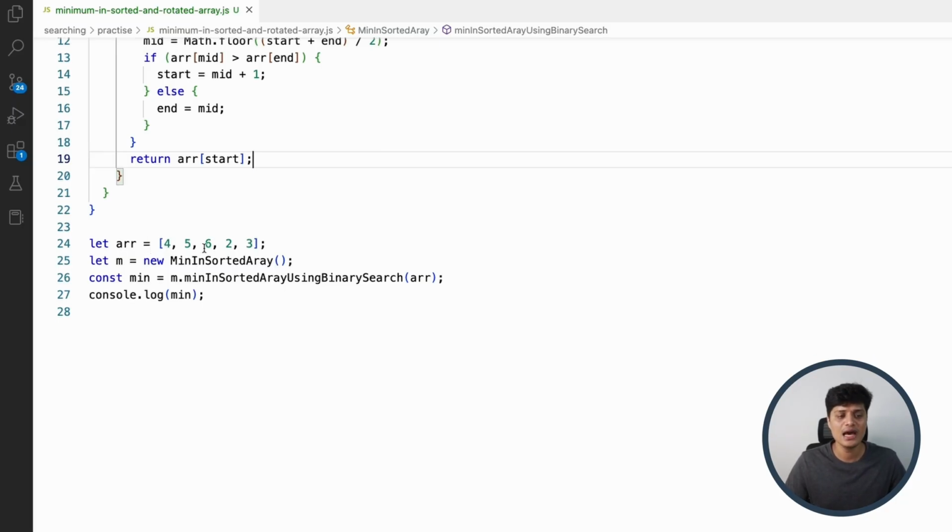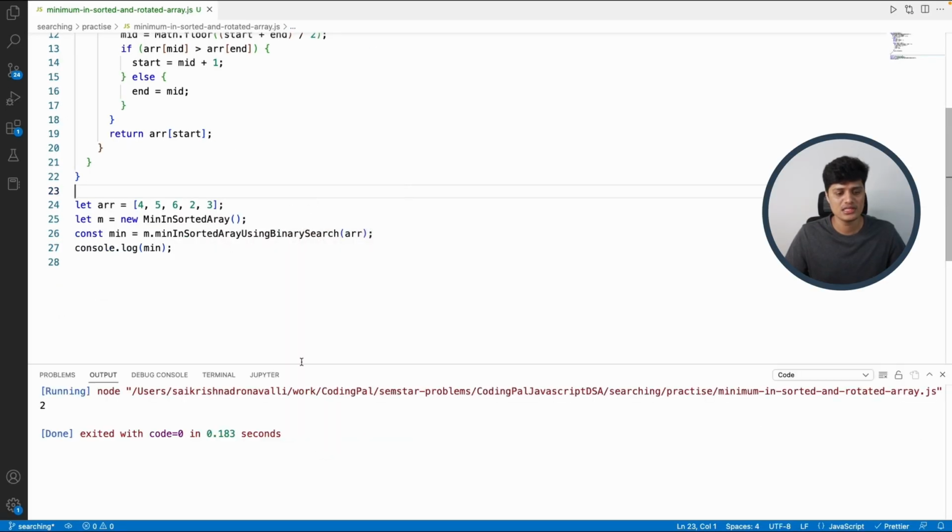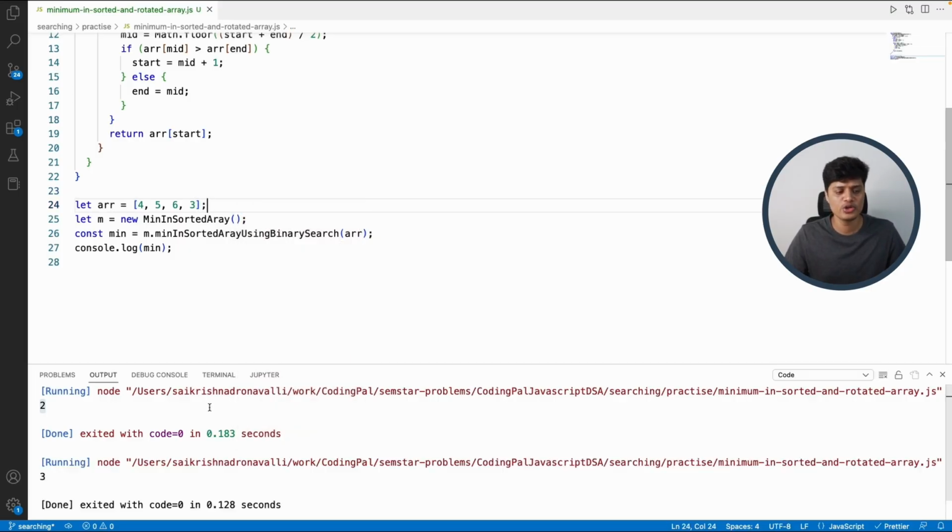Okay, so the values that I have passed for testing here are basically 4, 5, 6, 2, 3, right? The array has been sorted in ascending order and rotated twice. So if I run this program right now, the output should be 2 because 2 is the minimum value. If I run this code, the output that I have got is 2. Similarly, let's say I don't have 2 here, rather I have only 4, 5, 6, 3. In this the array is rotated once and the minimum value is 3, right? So the output should be 3. That is what we have got.